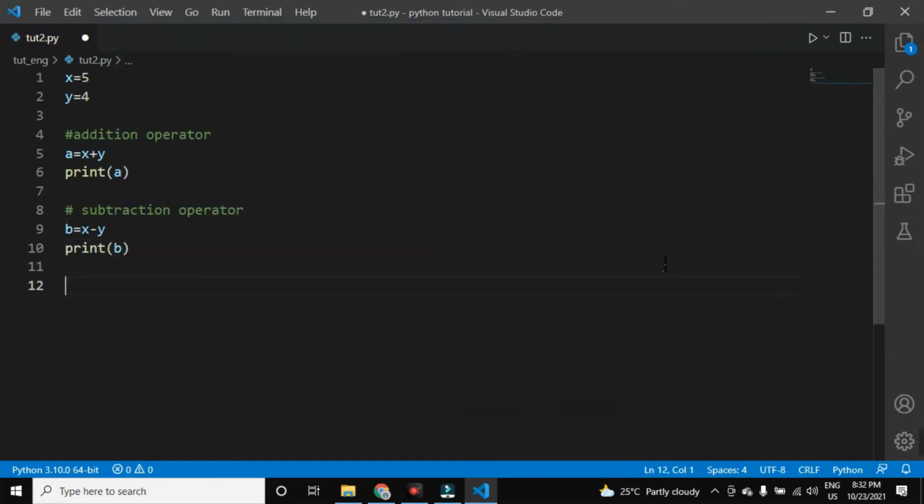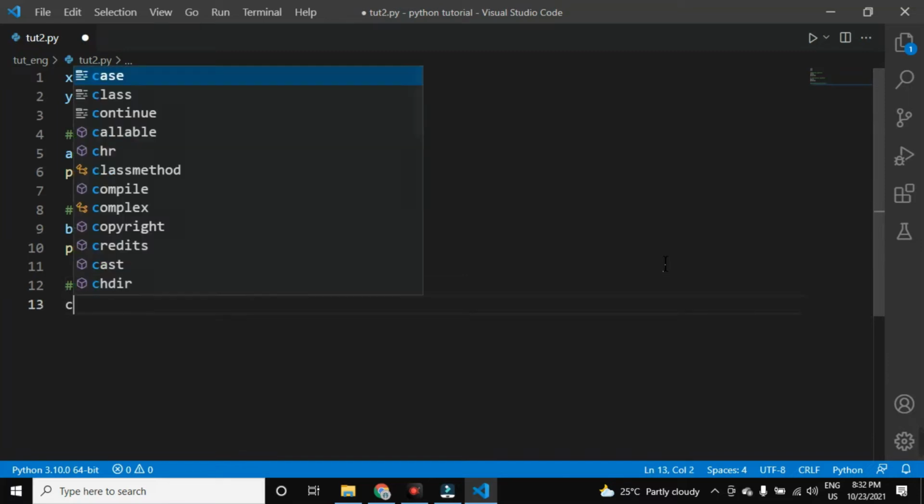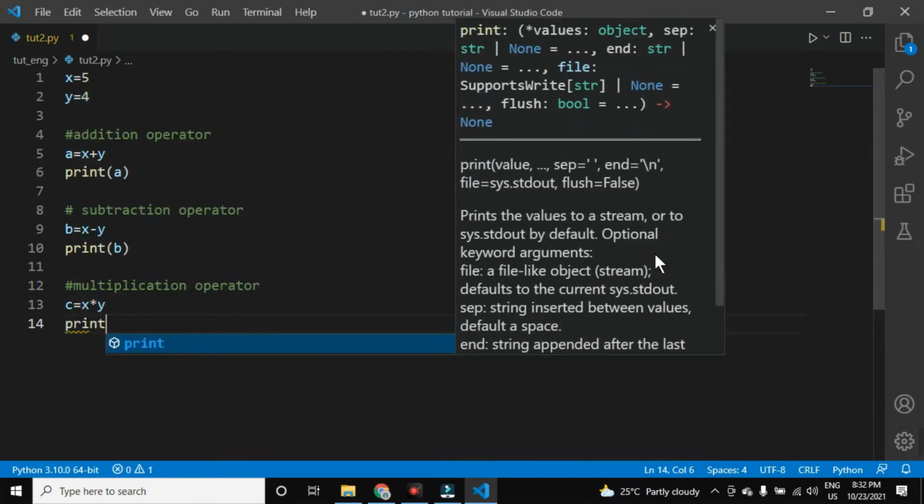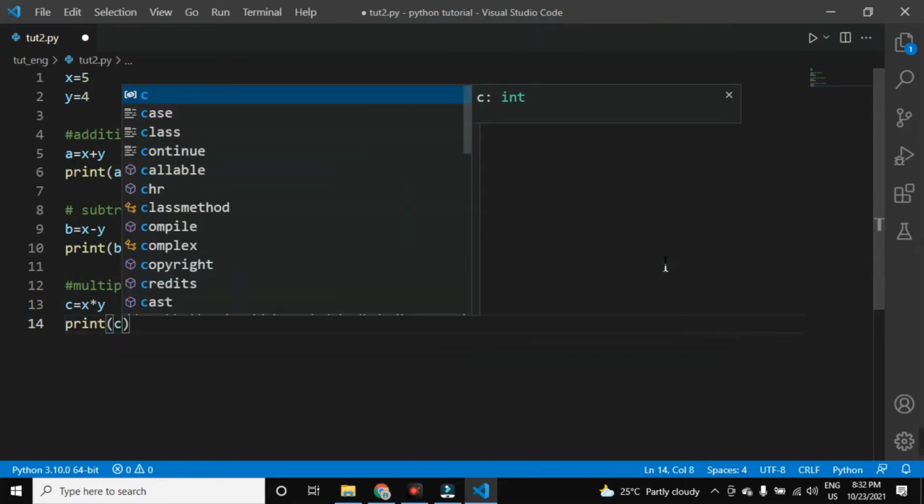Okay, next one is the multiplication operator. Next line is c is equal to x into y. Next line is print, open and close bracket, c.